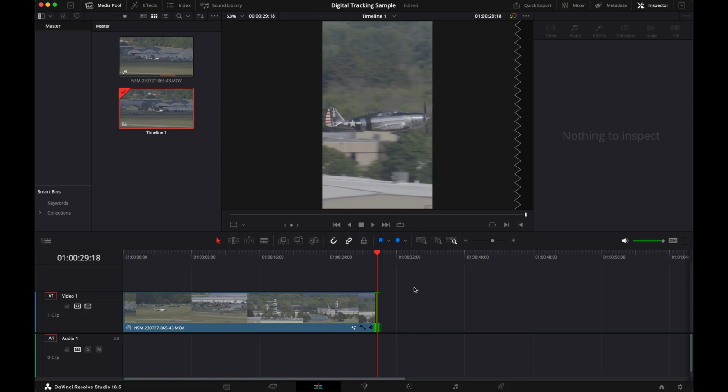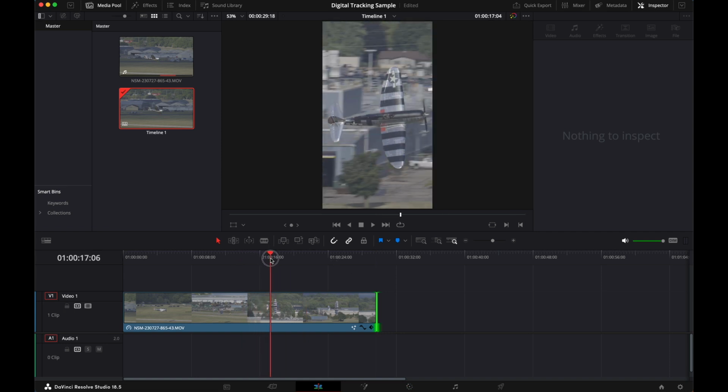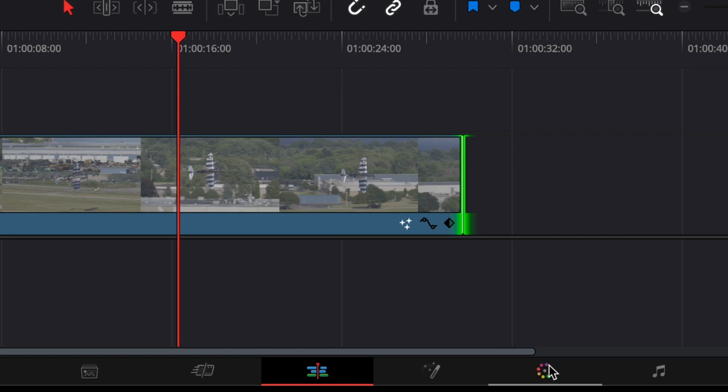I'm going to go ahead and show you the rest of my process real quick. We won't go into it too much, but at least so you can see what it looks like to get this ready to export. As you can probably tell by looking at this, it's pretty flat. There's not a whole lot of contrast. It doesn't look that great. So what I want to do is go into the color page.